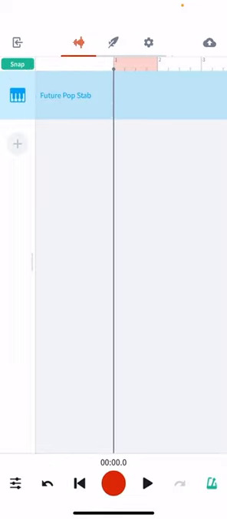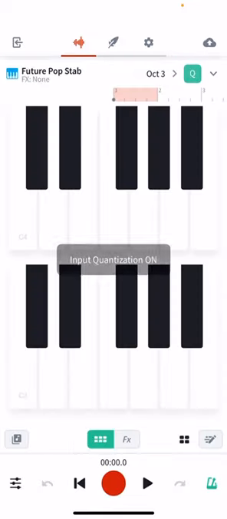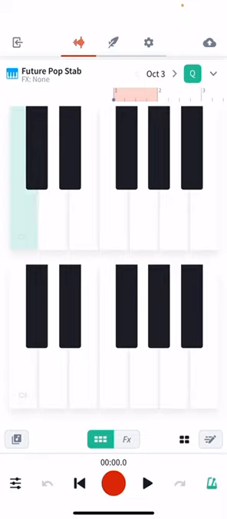Because another thing I think I forgot to do. Yeah, so my green is on. Make sure input quantization is on. And let's do that one more time.